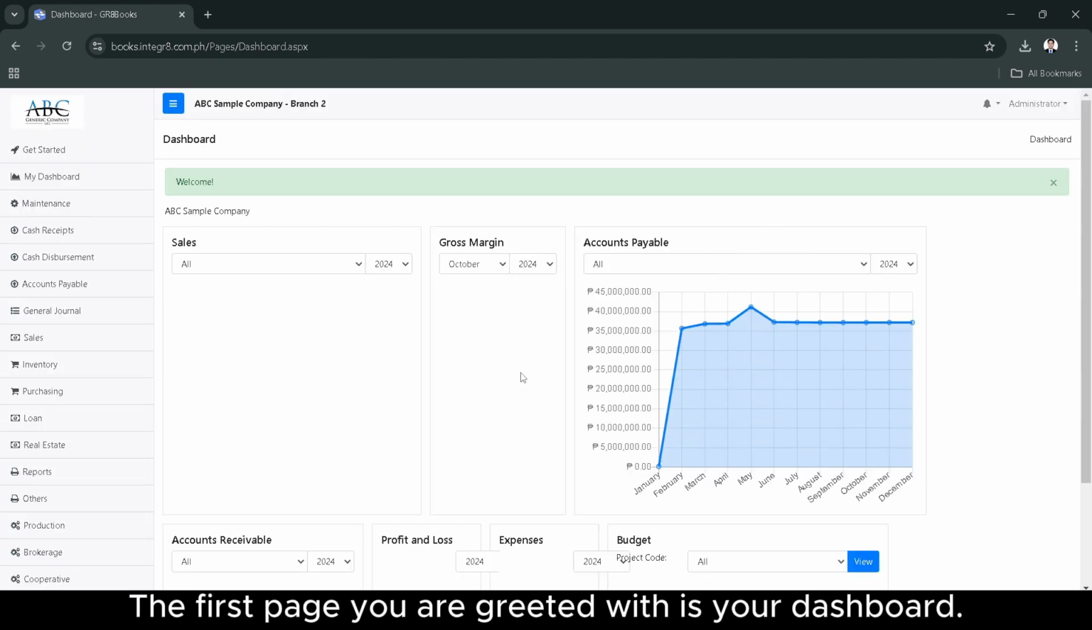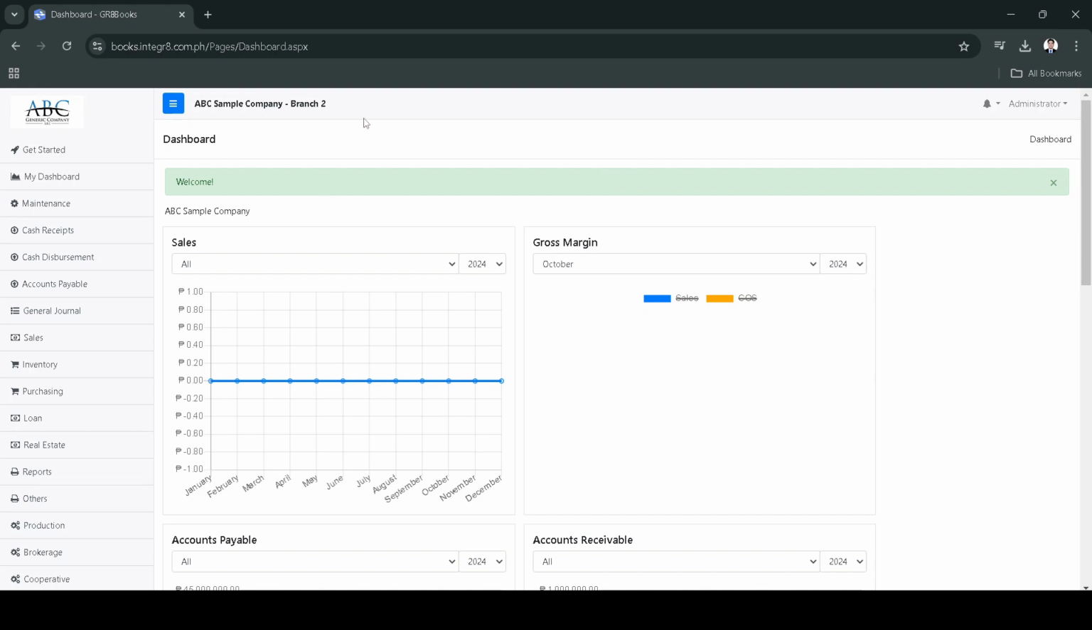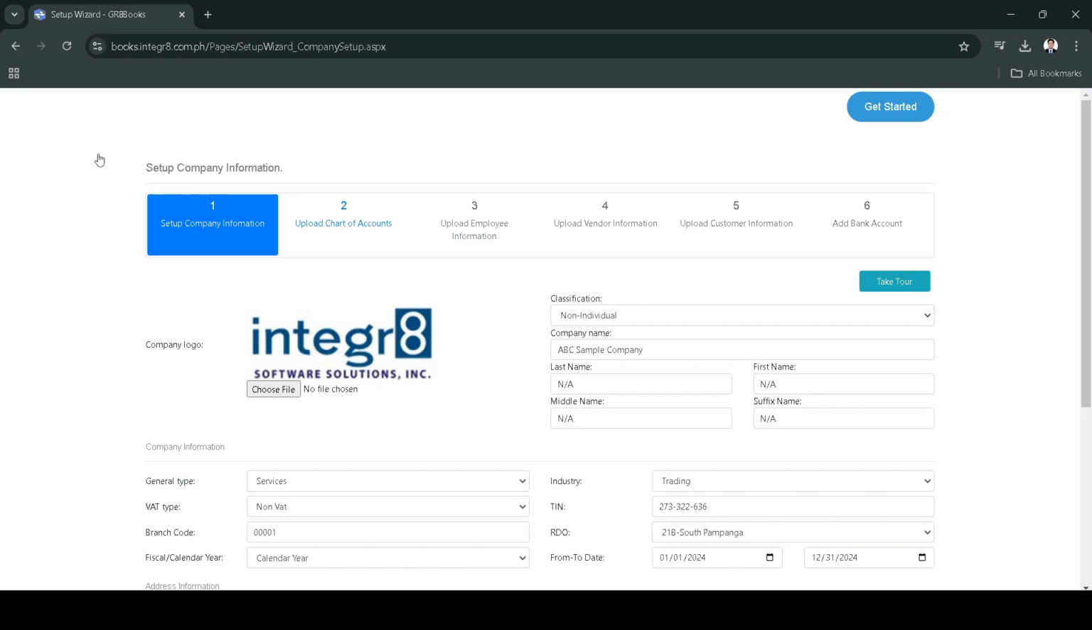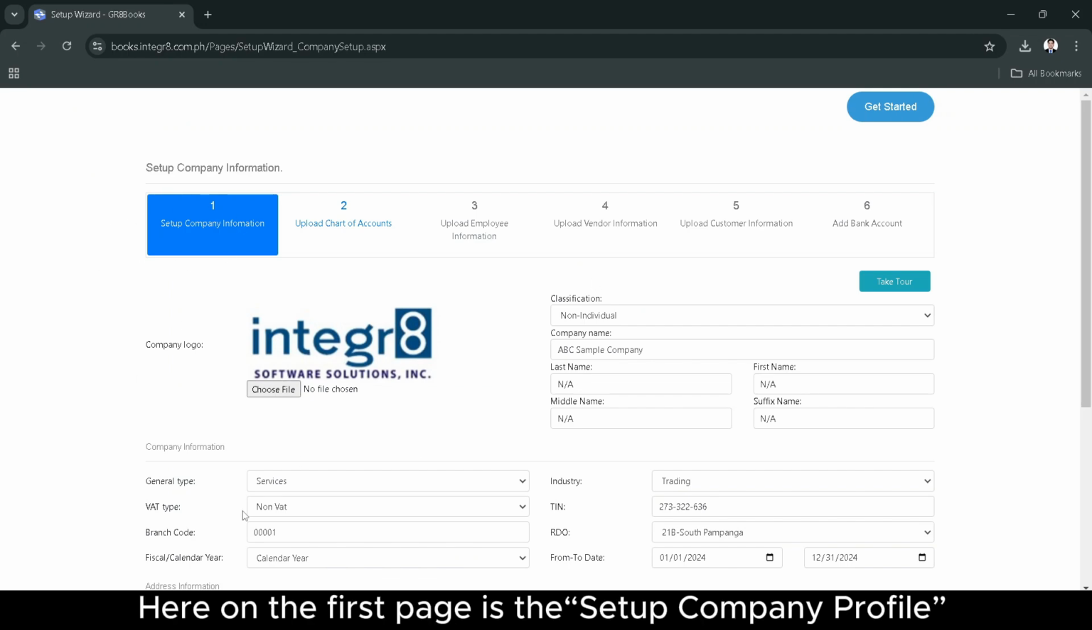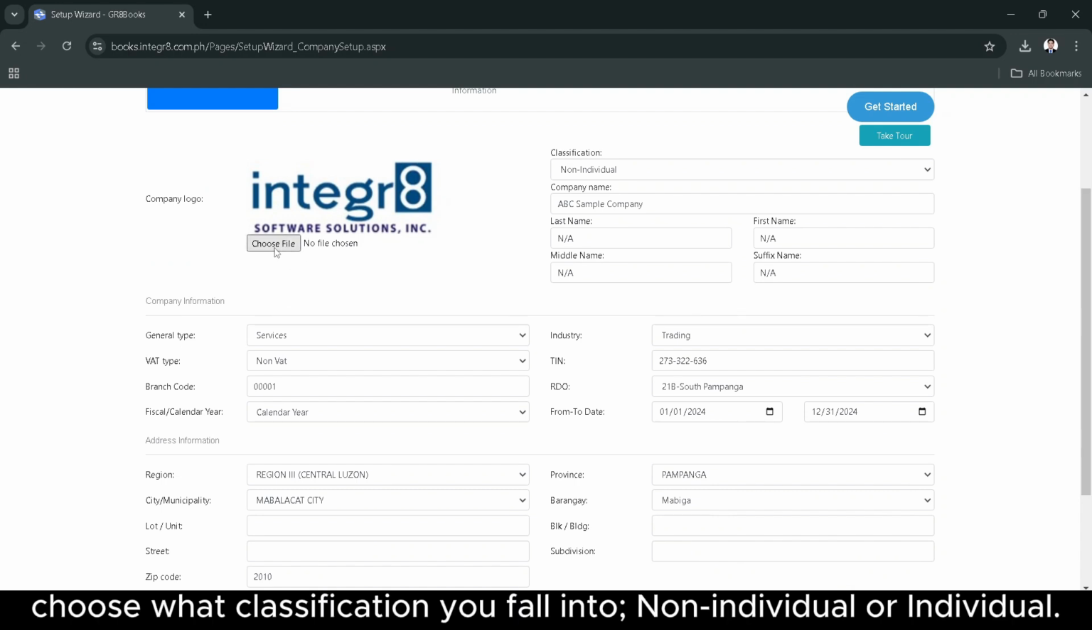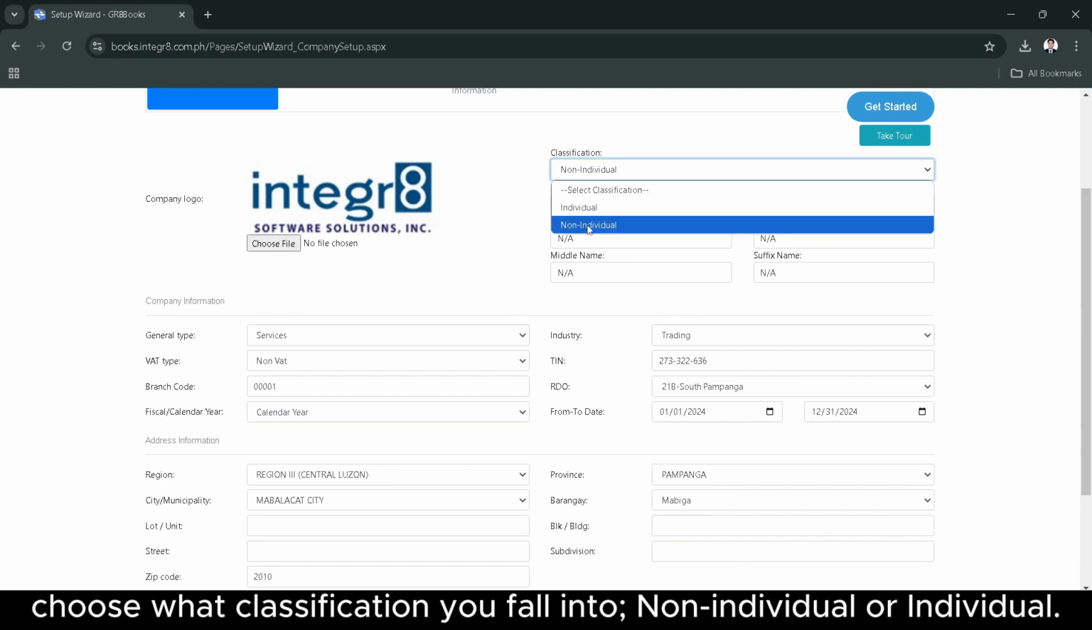The first page you are greeted with is your dashboard. Now let's start by clicking the Get Started tab. Here on the first page is the Setup Company Profile. You can upload your company logo, choose what classification you fall into, non-individual or individual.